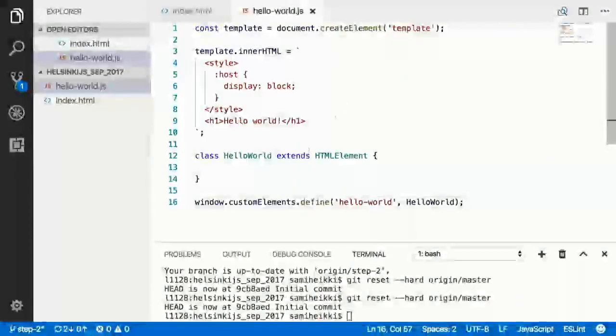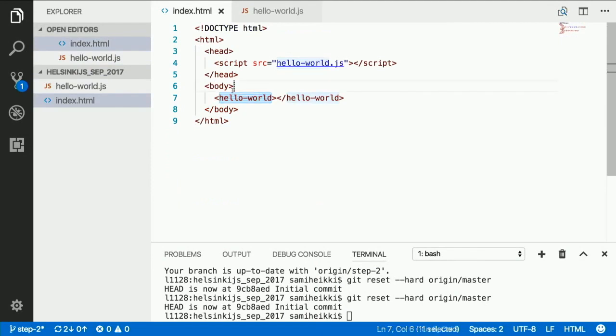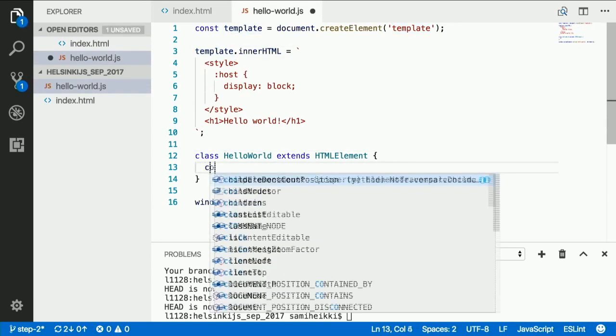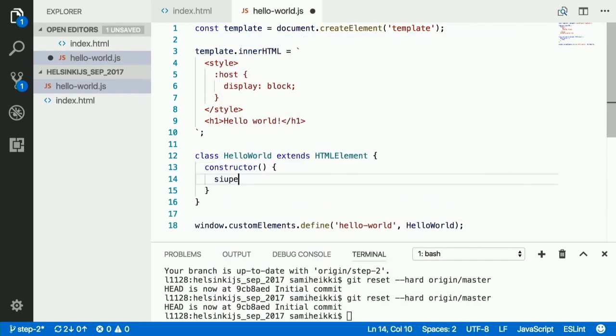Let's see how it looks. Still nothing. But actually, we have already now defined the hello world tag in here. So this is right now like a valid HTML element already. But of course, the template lies here totally unused. We want to use that next. So let's create a constructor. Super.